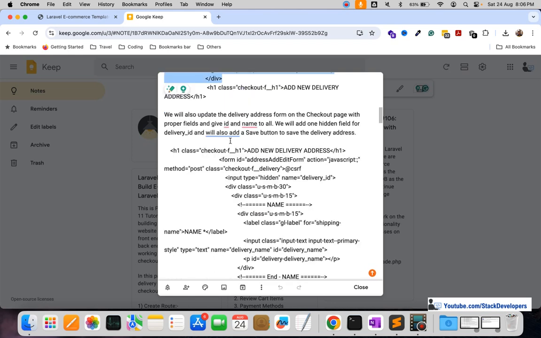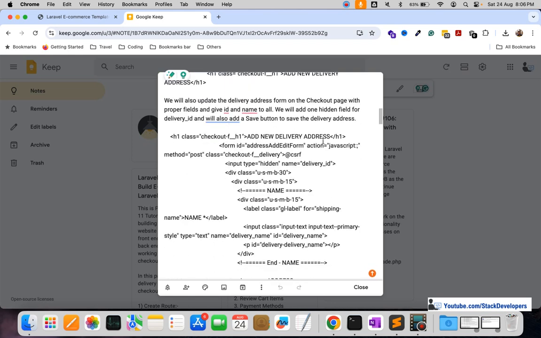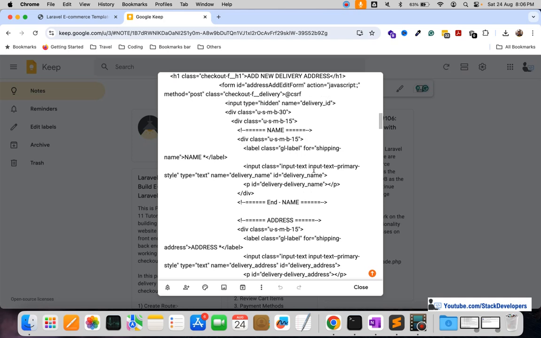After that we are going to update the add new delivery address form as well, in which we will also add the input type hidden delivery_id, and we are also going to give the id and name to all the columns.